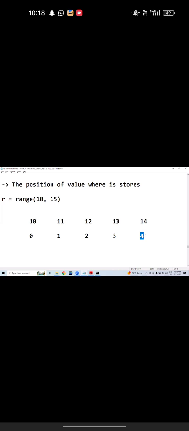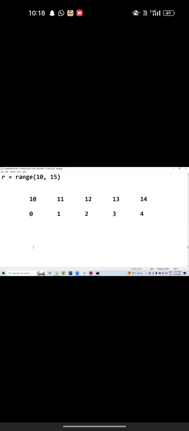Do you want to know the position of this value? You need to talk about the index. If you ask, hey 13, what is your position? It will respond, my position is 3. Hey 10, what is your position? 0. Do you want to access 13? Access 3. Do you want to access 10? Let me show you how to access this. These are called values, and this is called the index.